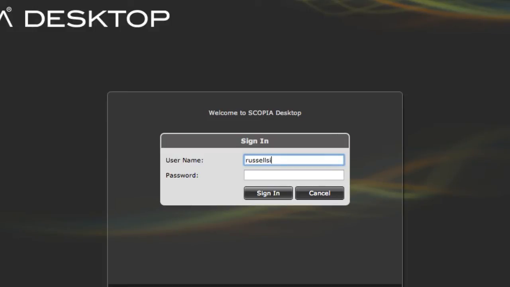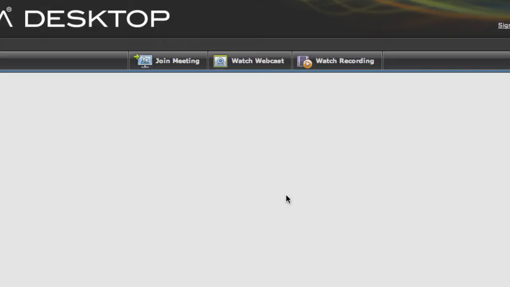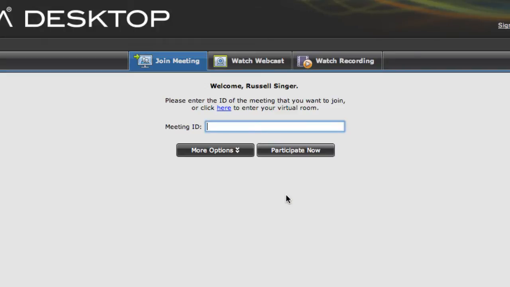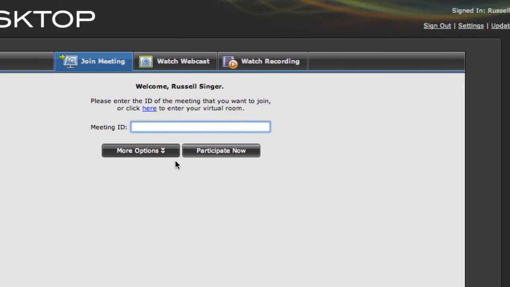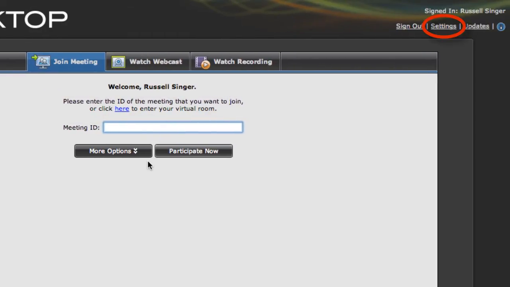Now, once you've done that, once you have signed in, you'll be taken back to the Scopia Desktop main page here. You'll still see the option to enter a meeting ID, but now you'll also have the ability to enter your virtual room, as you see there where it says click here to enter your virtual room. So this tells you that you're successfully logged into the Scopia Desktop service and that you do have a virtual room assigned to you. At this point though, we want to manage the settings for our virtual room.